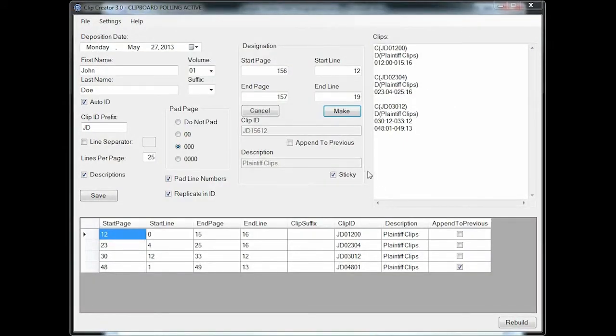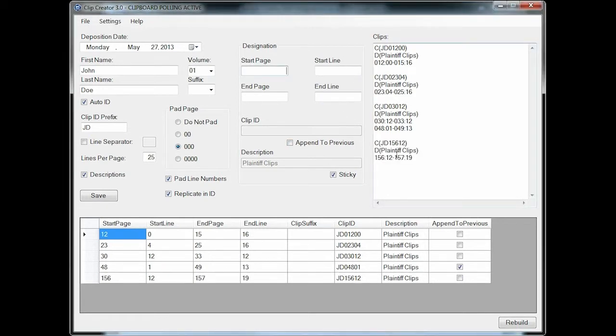Clip Creator will then jump to the top of the window stack and parse out the range and enter the page line designations for you. You are now presented with the option to make or cancel the operation. Click Make and the clip with the appropriate ID and format will be appended to the clip's window.